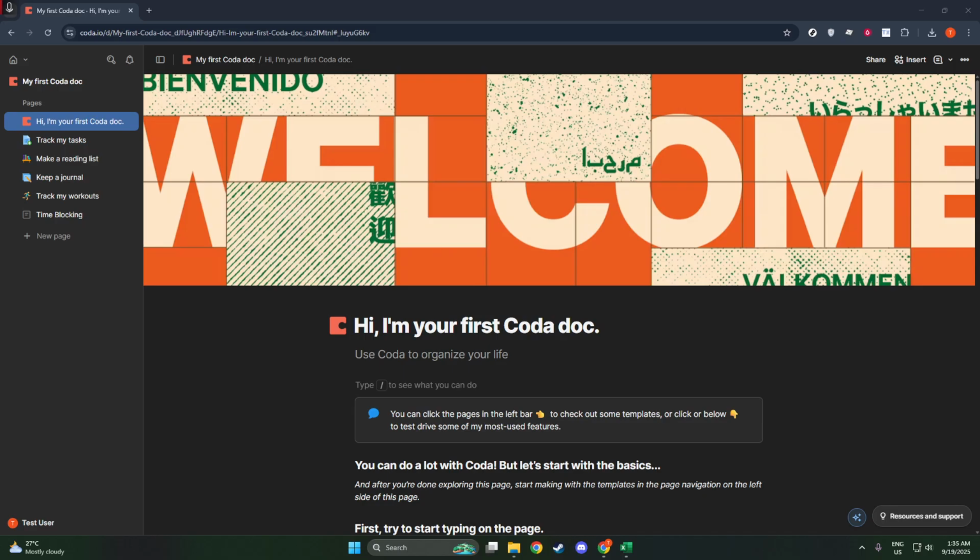First, you'll want to open the specific Coda document where you'd like to install the pack. It's crucial that you have edit access to this document because you'll be making changes and integrating new tools. Once you have that access verified, you're ready to proceed.